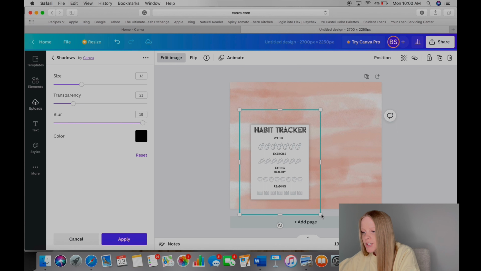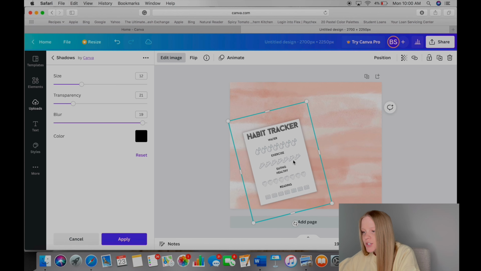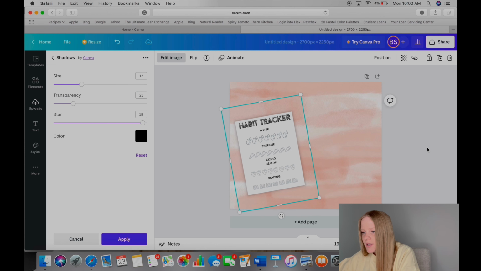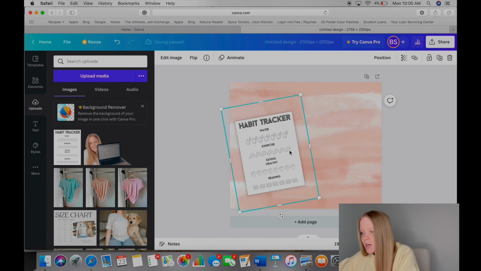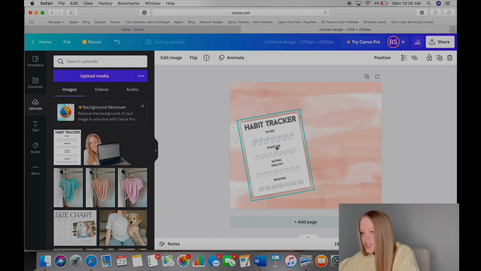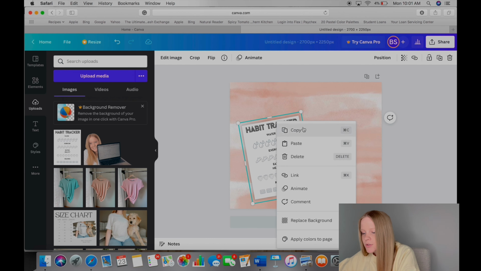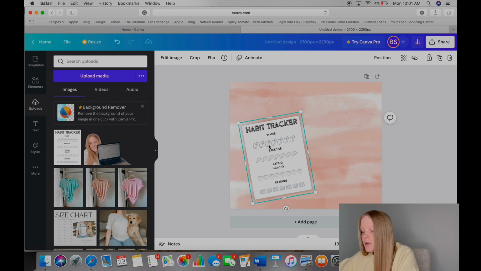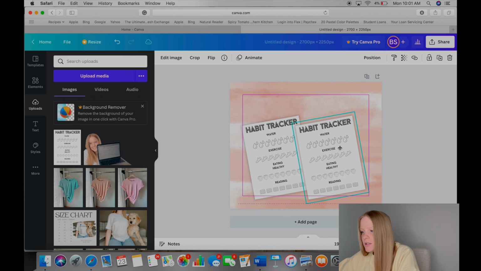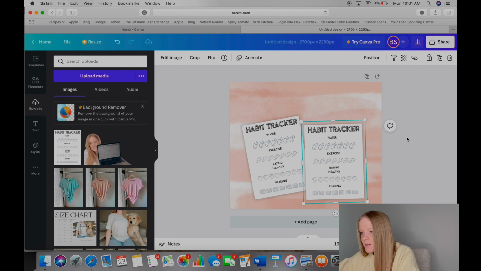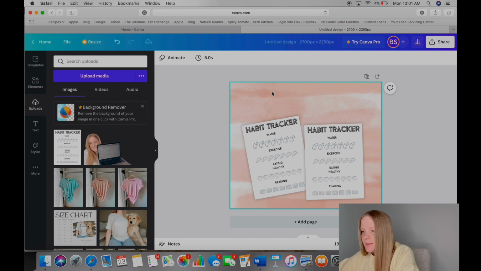Okay, so now it actually looks like it's coming off of the screen. So we're gonna do that. And then say I had another habit tracker. I don't, just because I don't actually sell these. I would just do, oh, I can't do it that way either. Copy, paste, and then you can add another one. Make them look like that. And then you're gonna type T.